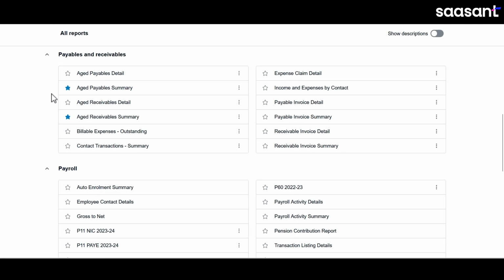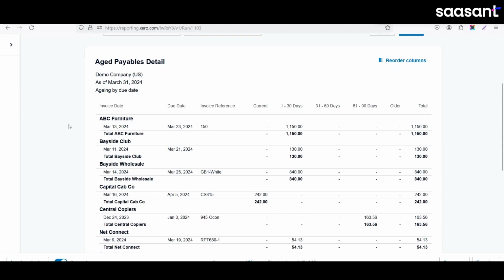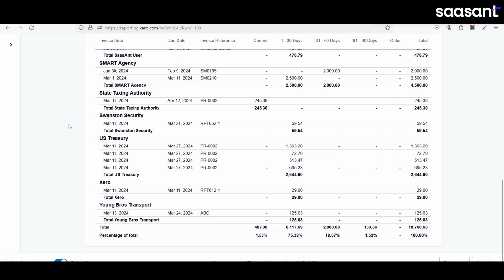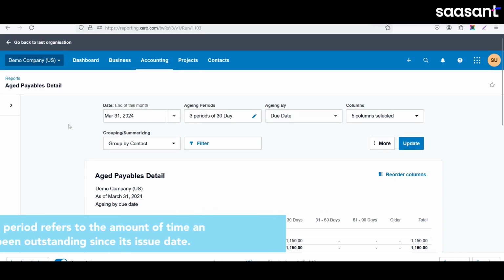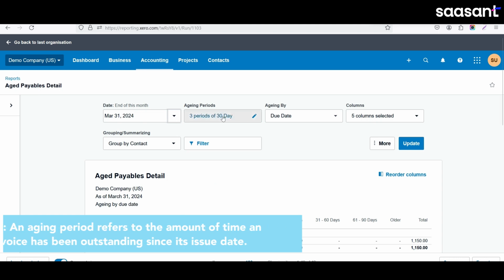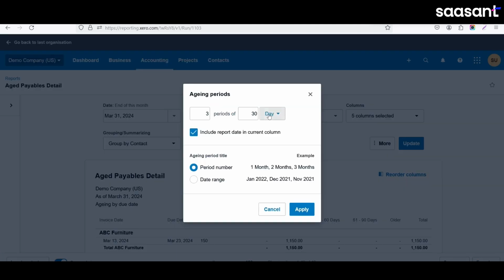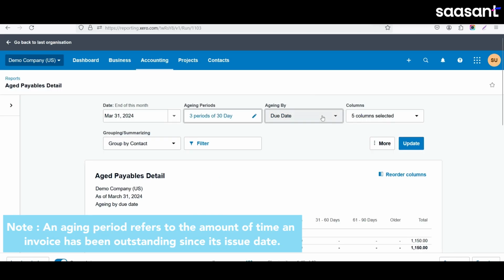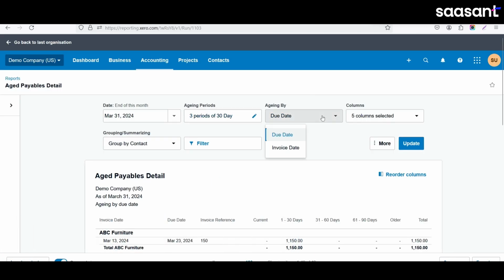Let's start with the Aged Payables Detail Report. It is similar to the Receivables Report, but focuses on what you owe suppliers. Aging period columns are labeled by period number by default. You can customize the number and duration of your aging periods to see unpaid balances across multiple days, weeks, or months. Optionally, age your invoices by invoice date instead of due dates.